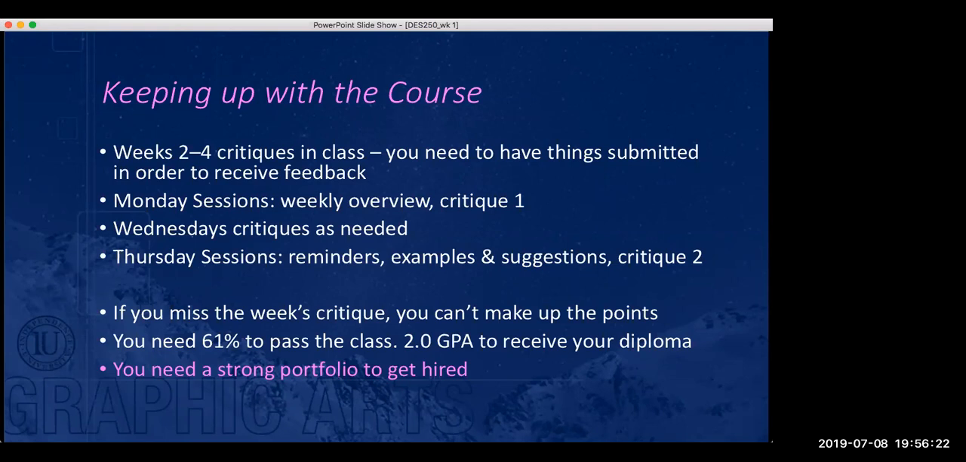So make sure that if you miss a week's critique, you can't make up the points for that week, because I can't go back and have another critique just for you. So you need to be keeping up with the different critiques. That's why I have 2, so that I can critique work that's being sent in on time, but by Thursday, I can also critique any work that has been sent in late that week. So that gives you a little bit of wiggle room, but after that, it's kind of just too bad, so sad.